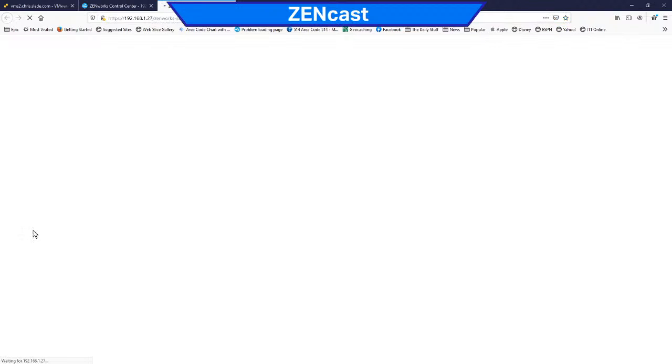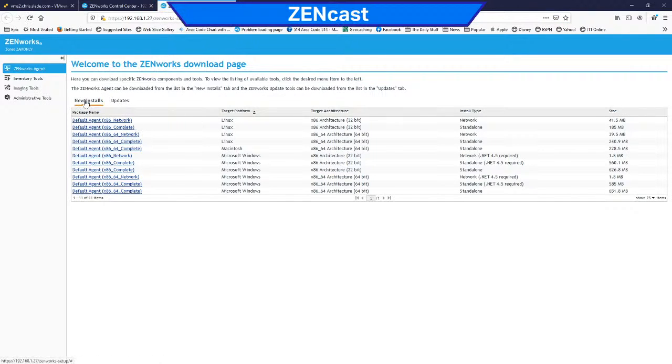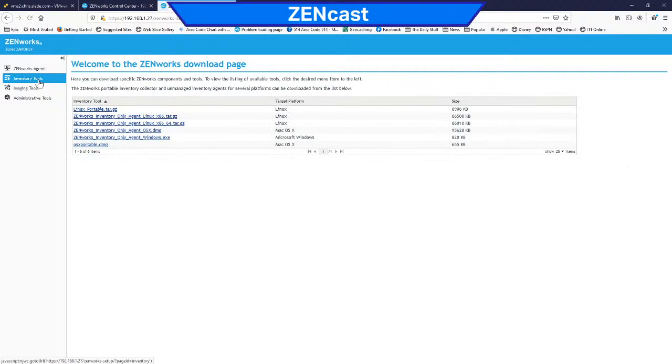It opens another browser. So we have new installs, then you have updates. So we're looking at the agents here. And this is the agent for the full product, the full ZENworks agent, not the inventory only. If you go to inventory tools, you can do the inventory only agents.